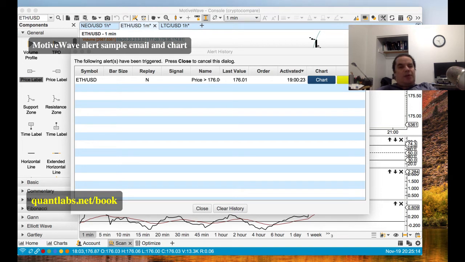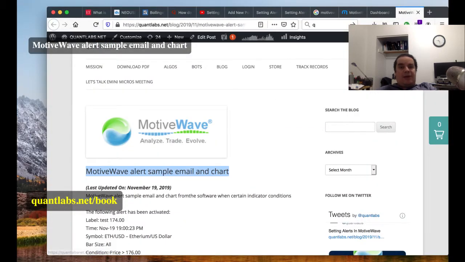Just wanted to walk you through the alert plus the email option, and there's also an attachment of the image that you can apply.